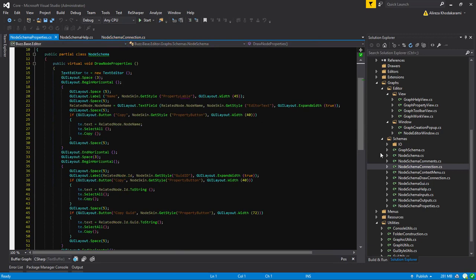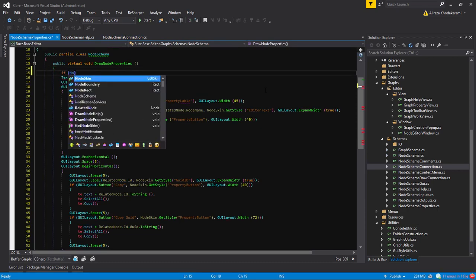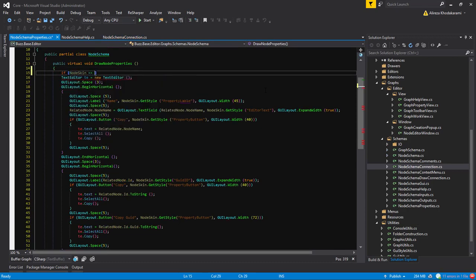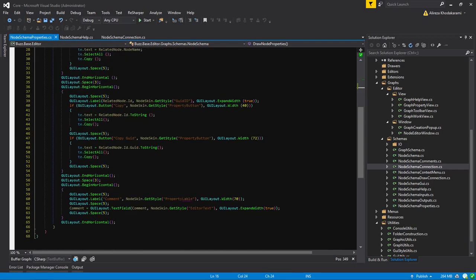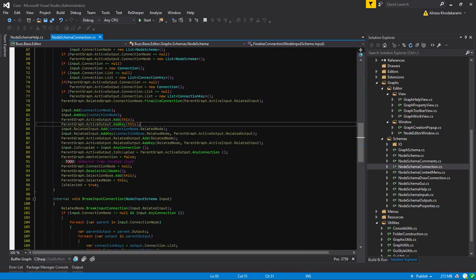First, node schema properties. We need to add a check on top. If node skin equals null, simply return. That's that. The rest is the same.